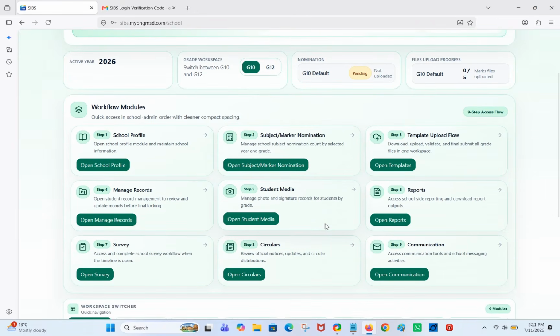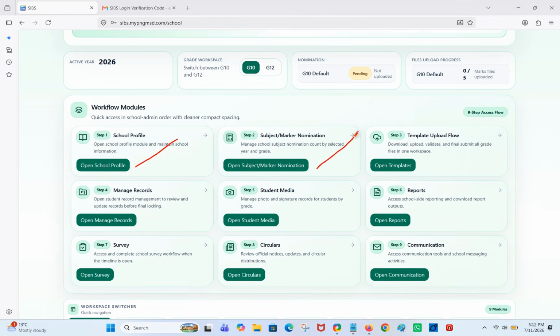Step 2. By default, you will land in the grade 10 settings with green tab coloring. You can always switch to grade 12 with the maroon colored settings to work on it. There are several features available in the interface, as you can see here, but we are interested in the template download and upload commands. Go to the Open Templates command.